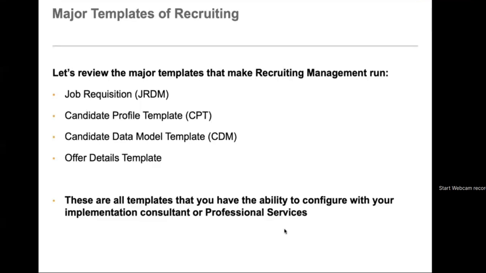So what all fields of information are going to be present on the candidate profile is what the second template, the candidate profile template, is all about. Then the third one is the candidate data model template. That is nothing but application related. The third one, the candidate data model template, means the application related.